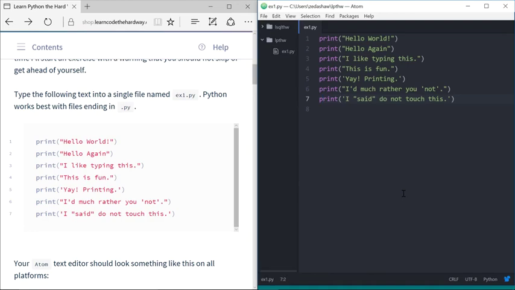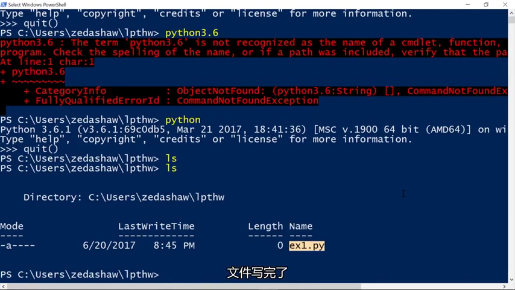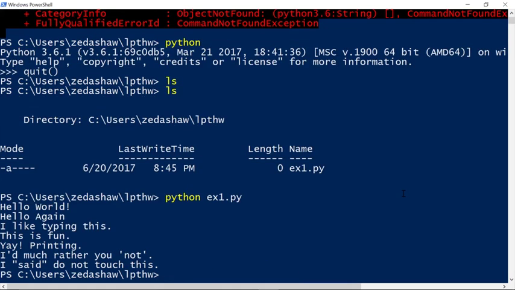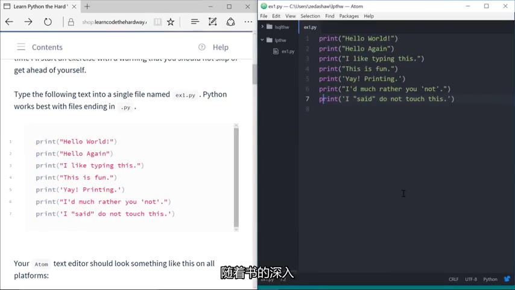Now, once I have that file there, I type python ex1.py. And remember, if you're on another operating system, you might type Python 3.6, you might have to do Python -3.6. It all depends on how you installed it. And then I hit enter and it ran. And that's it. That's the entire process.